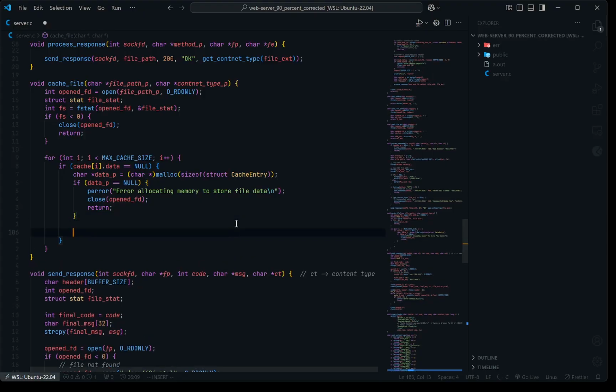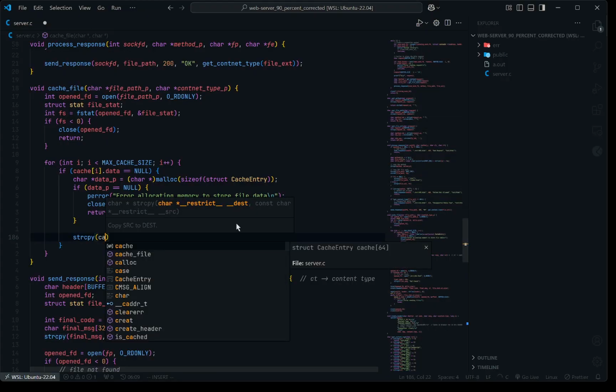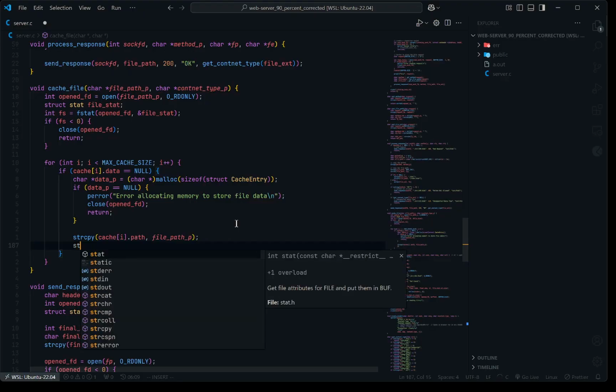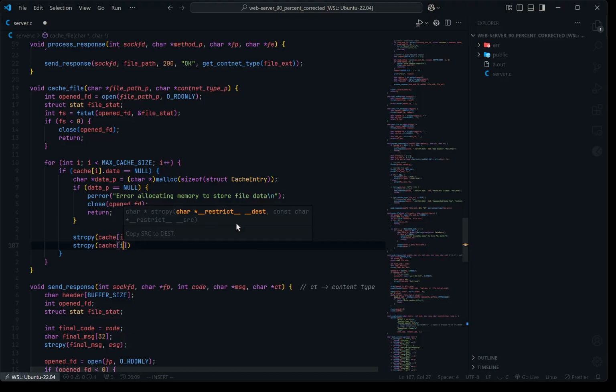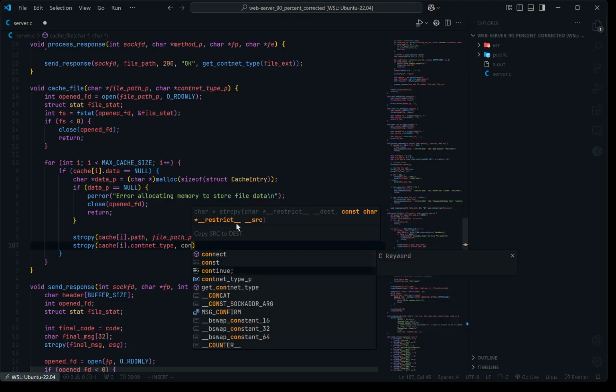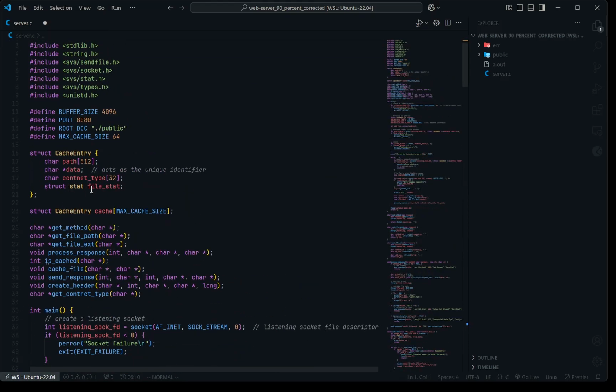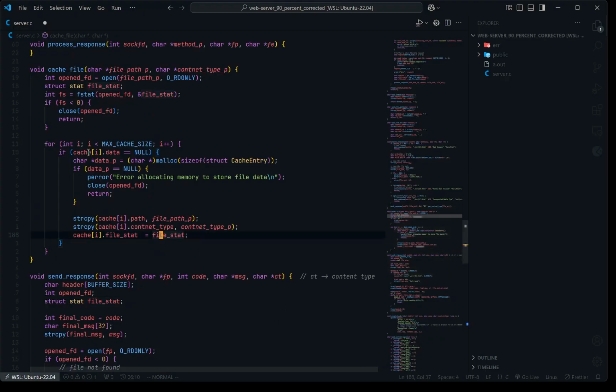If it didn't fail, we're going to update the values. So let's take cache[i].path. The path is going to be file path, with strcpy. Cache[i].content_type is going to be what was passed to the function, and then cache[i].file_stat equals file_stat. Over here the file_stat is the member of this structure. Don't confuse yourself. In the first one, that file_stat is this one, and if you go down, this file_stat is this. If I change the variable name, that's how it should be. There's no need of using an underscore, otherwise it's confusing. So that's that.